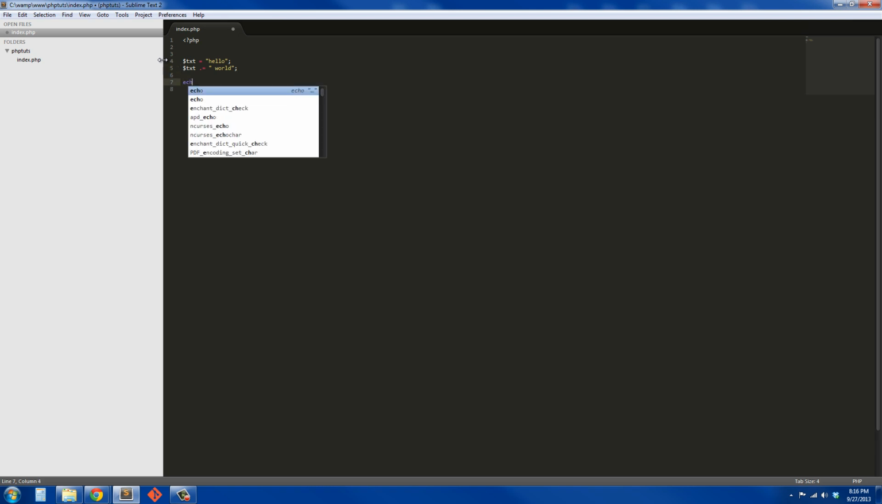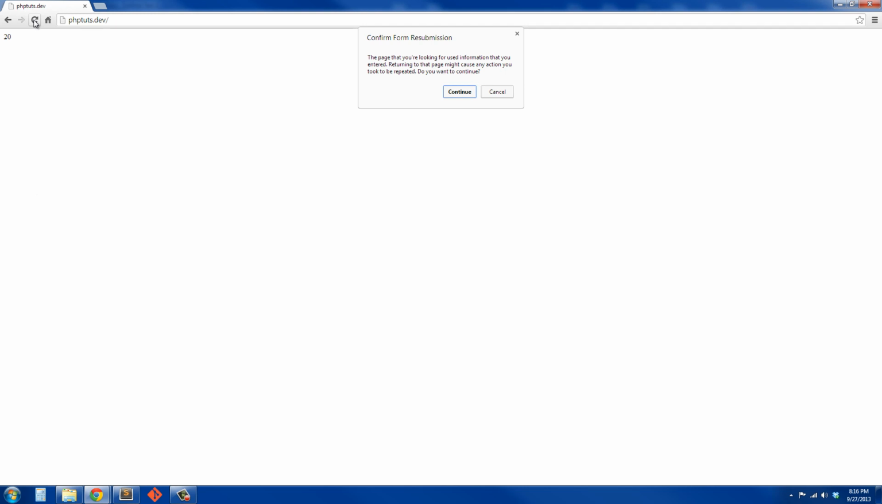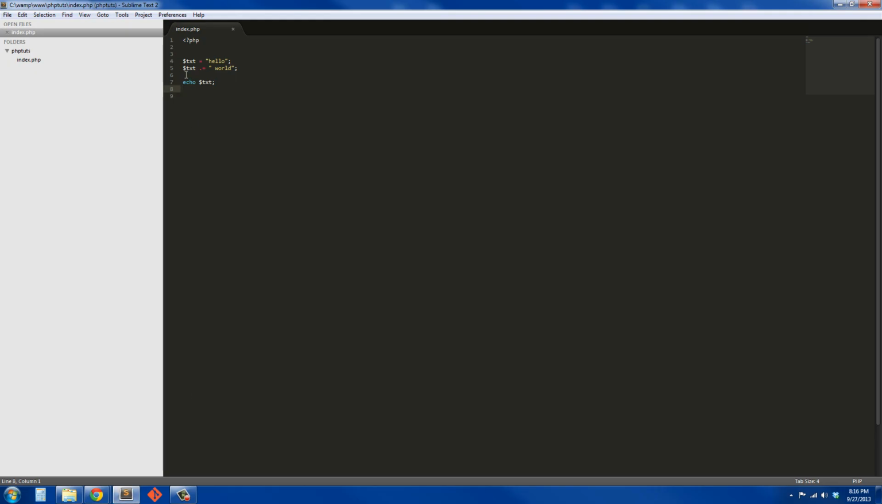Now if we echo text, let's see what we get. We get hello world. So we just added to the string. We used dot equals to add world to the variable.